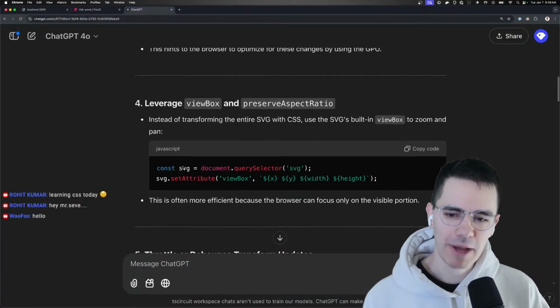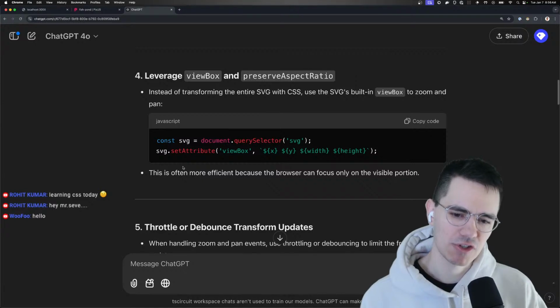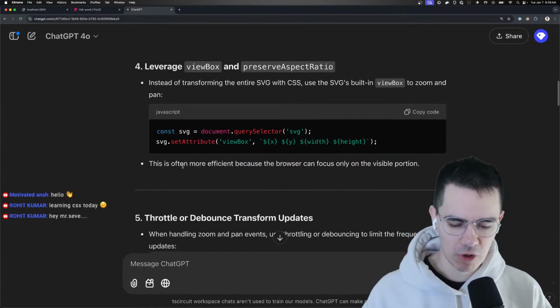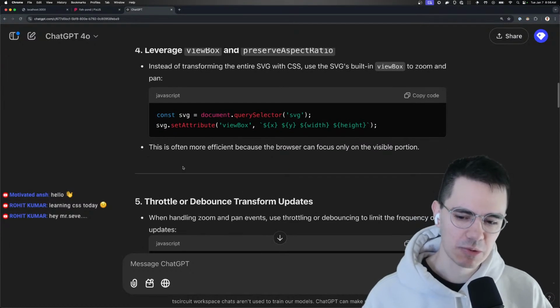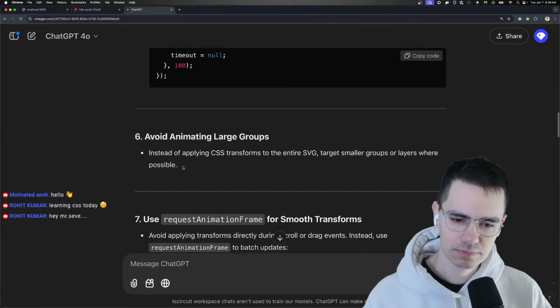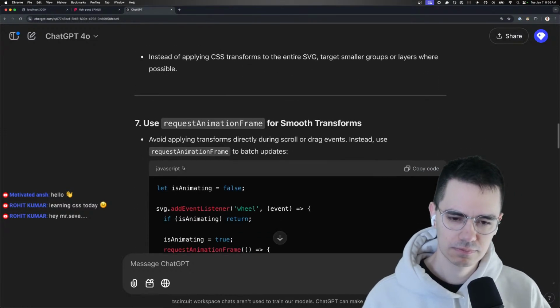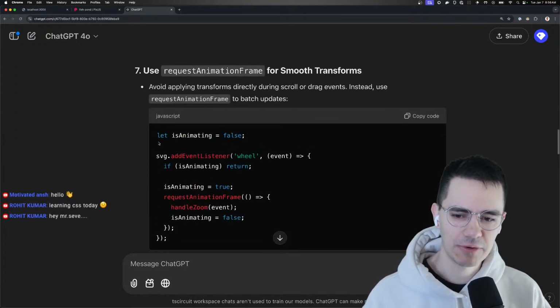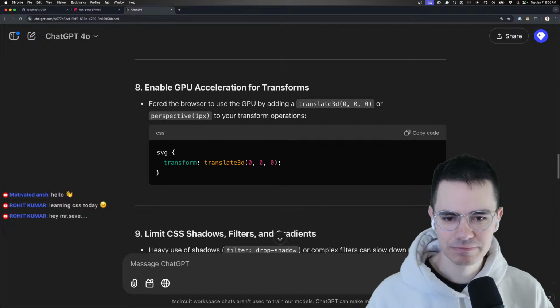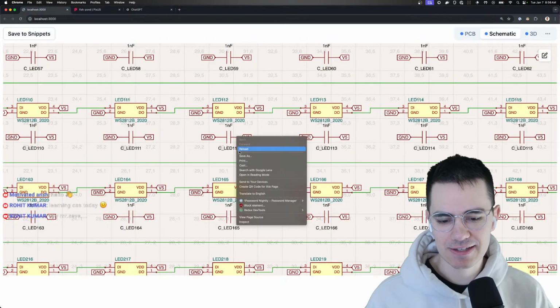Okay, leverage view box and preserve aspect ratio. This is often more efficient because the browser can focus only on the visible portion. Yeah, we don't use request animation frame. GPU acceleration. Oh, interesting. Force the browser to use GPU by doing a translate. I bet this will make it blurry. We should be able to test this live.